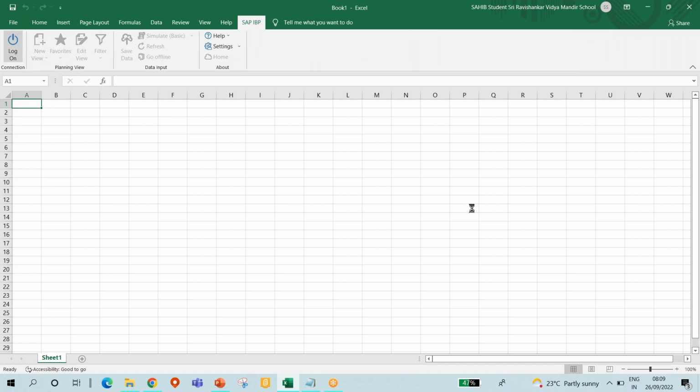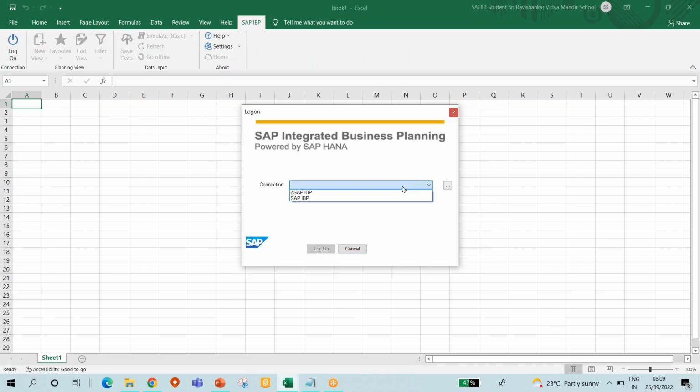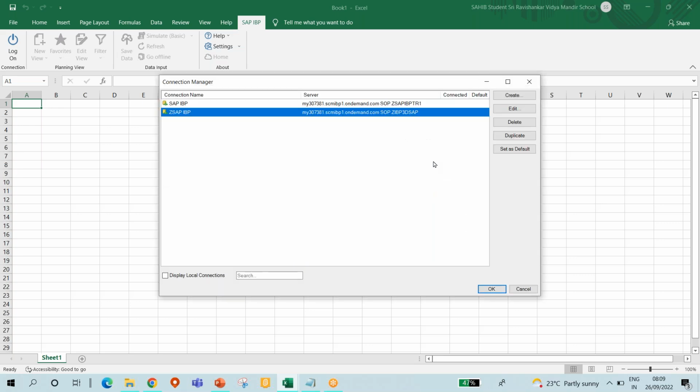So I'm going to click the logon button. On that day we created the connection. Let's see, it is ZSAP IBP. Yeah, this is the one, Z IBP 3D SAP.